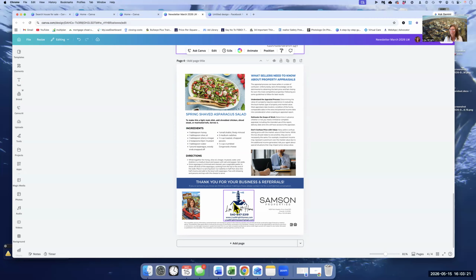You download it to your desktop, you go to the office and print it. I keep them in my car. I drop them off at doctor's offices. I drop them off and put them in the magazine stack where I get my car serviced. Very, very easy to utilize your newsletters.